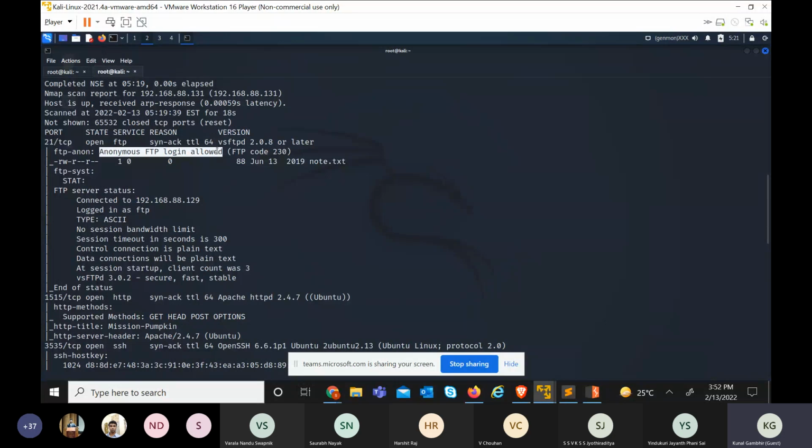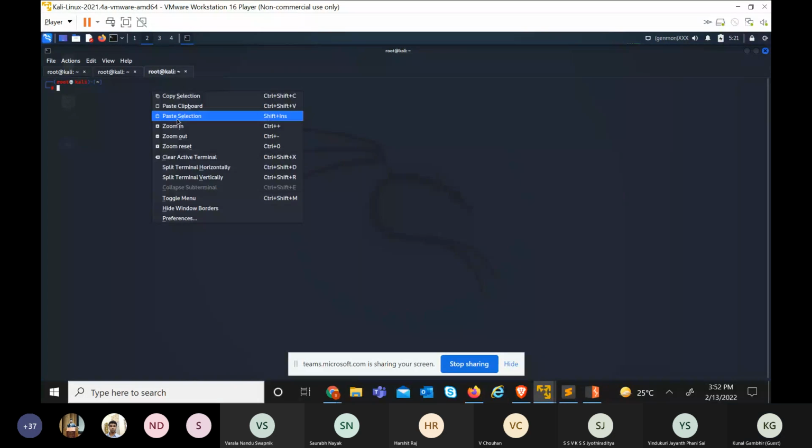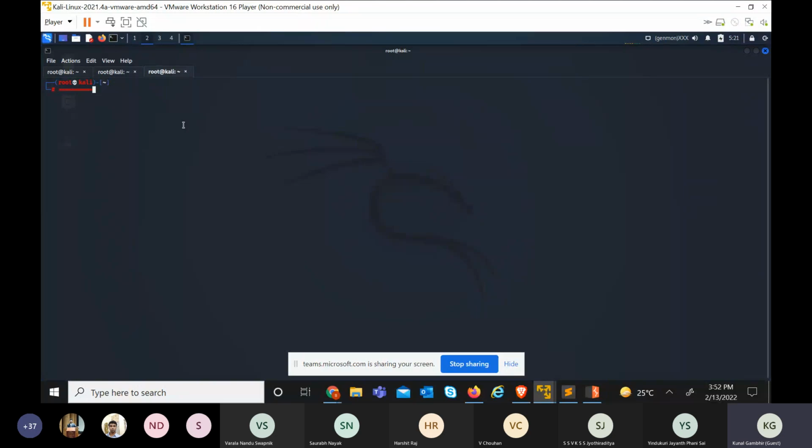If they don't disable it, the possibility is somebody will try to connect to their FTP server, and just by writing anonymous, they'll be able to have a reverse connection, like in this particular scenario. So it says that the FTP port is open and anonymous login is allowed. So what we can do, we can simply just type FTP, IP address 131 and hit enter.